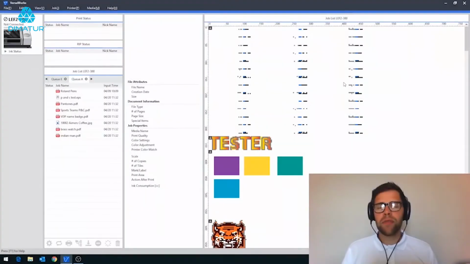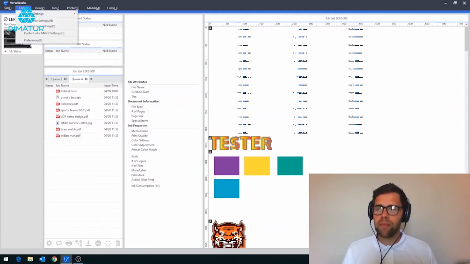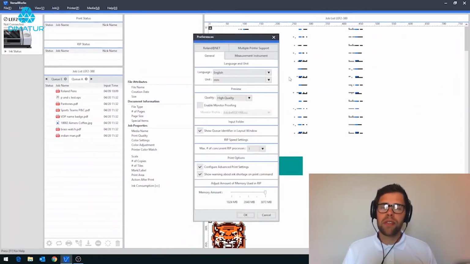Tip 2. Adjusting memory allocation. One of the really positive changes amongst many within VersaWorks 6 is that it can now use more of your computer's RAM, which is its working memory. To allocate more RAM to VersaWorks, firstly navigate to Edit and then drop down to Preferences.